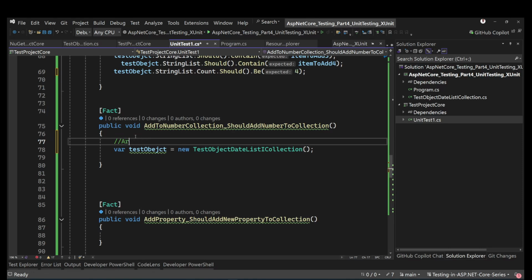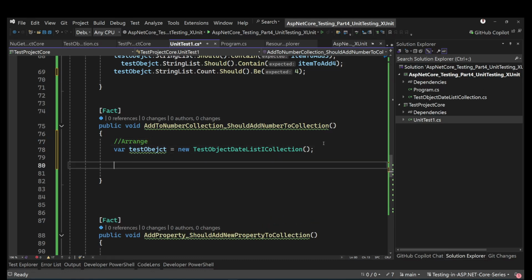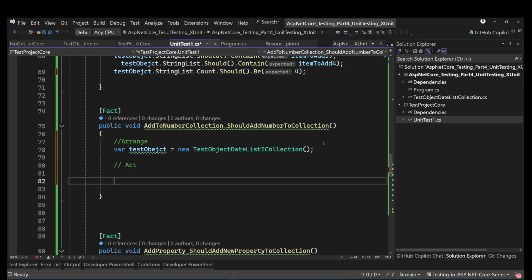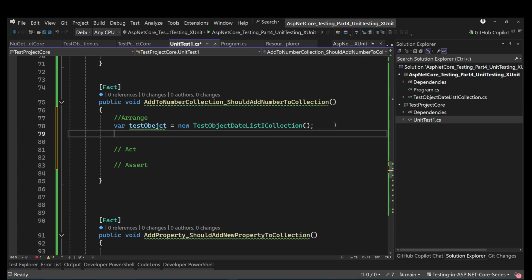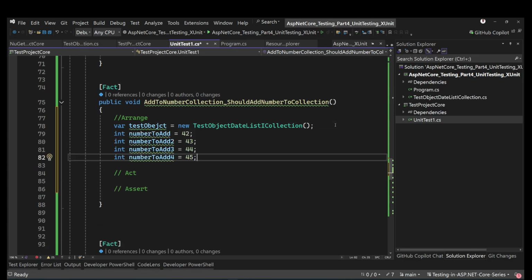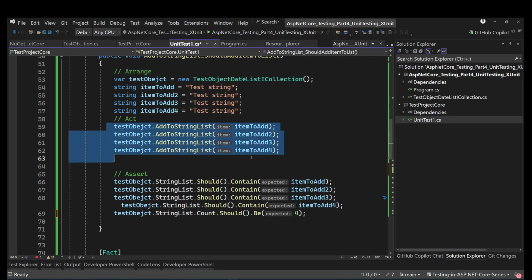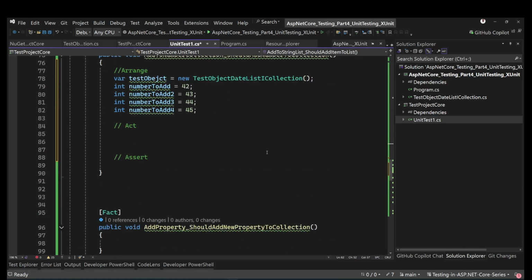So we say that arrange. Okay, we go back, and then we say that we have our act, because here is where we add. Then we're going to have our assert also here. Good. And what I'm going to do is create just numbers, right? So this one was just a string. Here, this is going to be numbers. So we're going to have numbers like this, just 42 and everything, and we just add them like this one, where we do the asserts, we add everything to the collection, to the list.